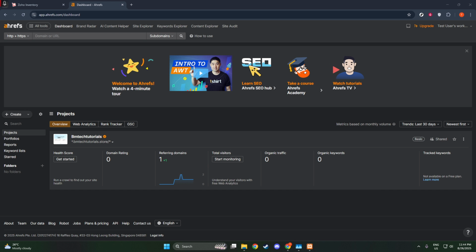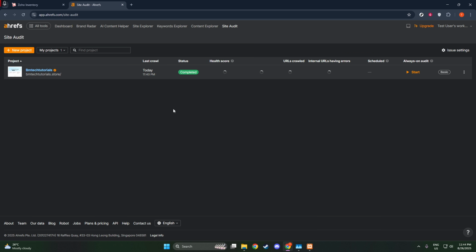Once you've landed on the site audit page, you'll see an option to initiate the crawl process. Click on the Start Crawl button to kick things off. This is where the magic happens. The Ahrefs crawler will start analyzing different facets of your website. And what exactly does it look for?